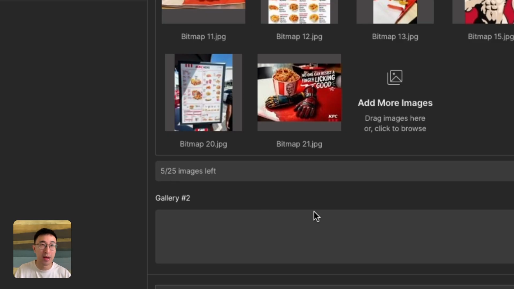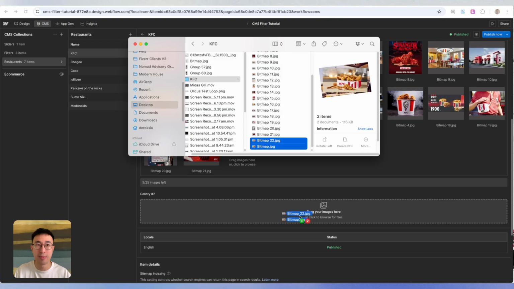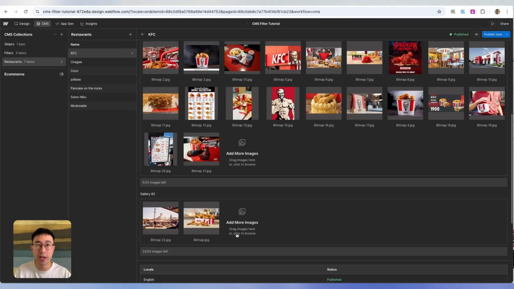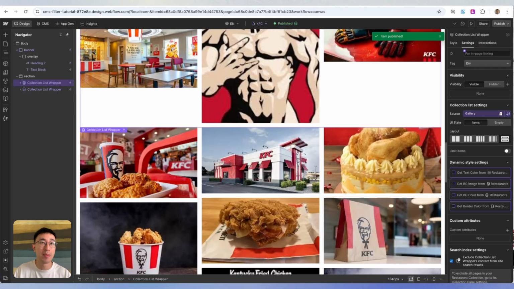So that's my bad. So that's a lot of images already, but in case you need more, I can go ahead and select the other images and paste it into the second gallery. And you'll notice it says 5 out of 25 images left. This one says 23 out of 25. So I'm just telling you, once you reach that 25 limit, this is how you can exceed it. So now that's done, I'll hit publish now, and I'll go back into my canvas.